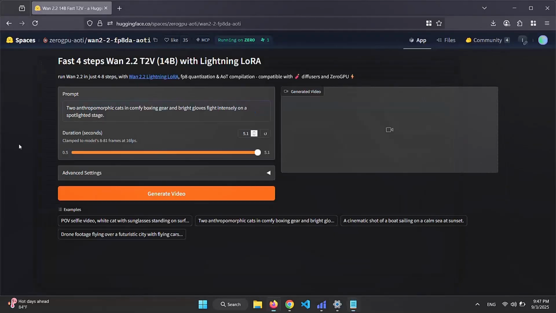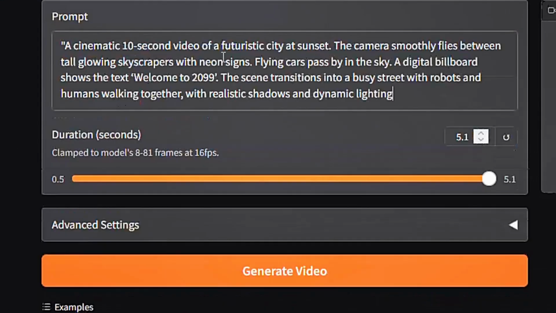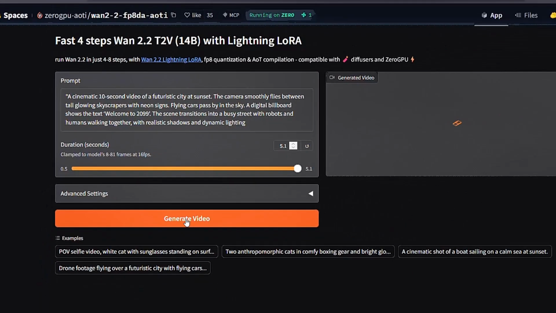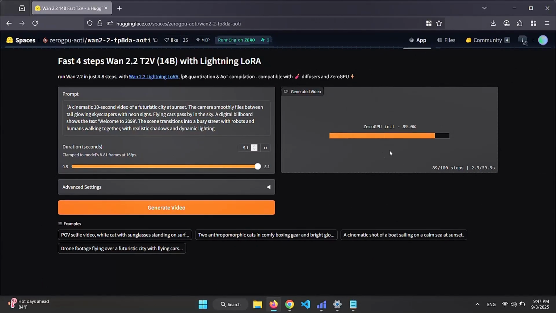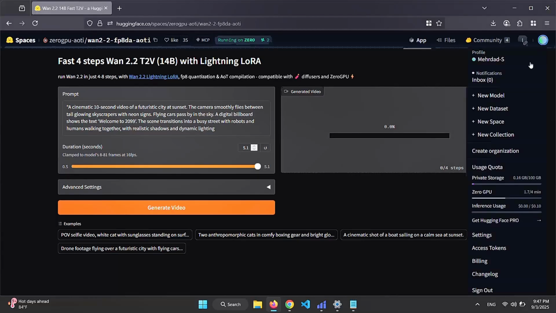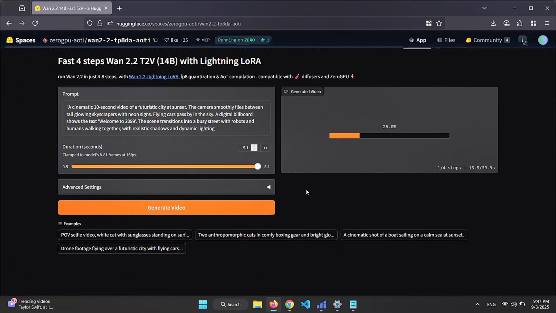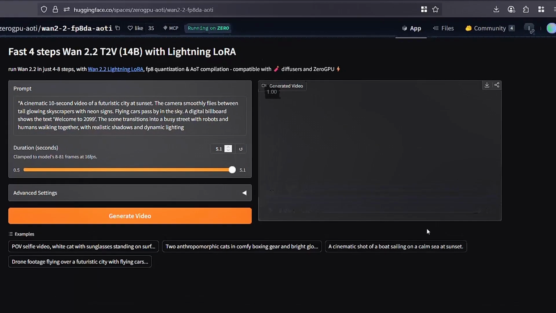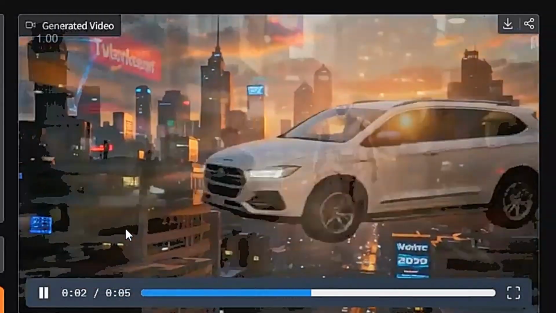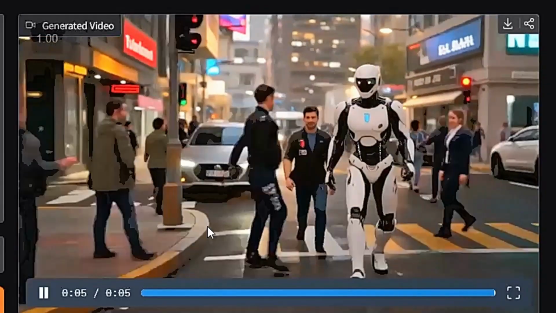Copy your prompt, then click on Generate Video. It will use H200 NVIDIA GPUs. You have access to these GPUs 4 minutes each day. The prompt is about a futuristic city in 2099 that has flying cars. Congratulations! Your video is ready to watch and download without any watermarks.